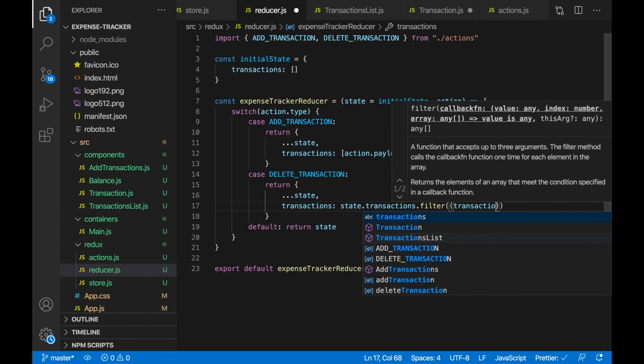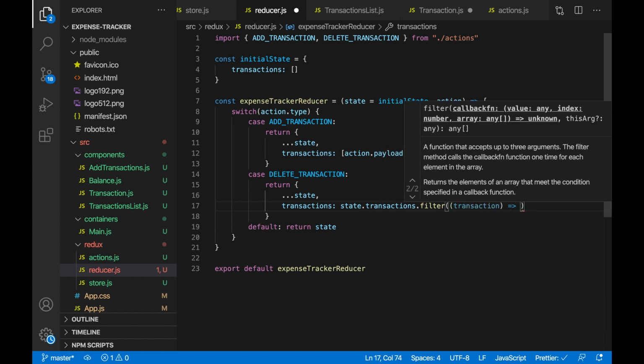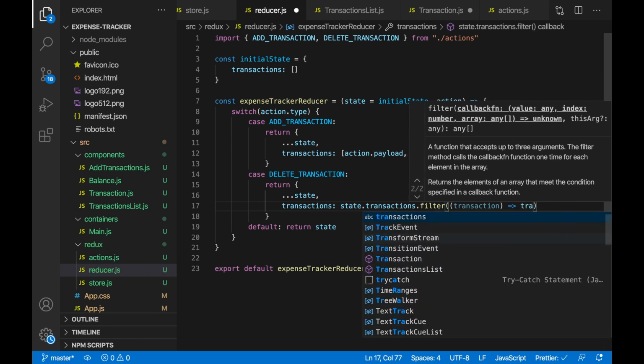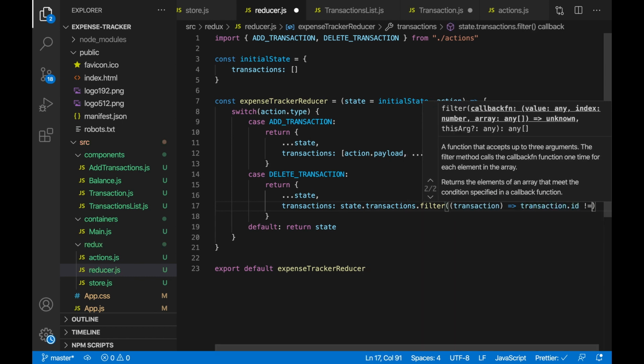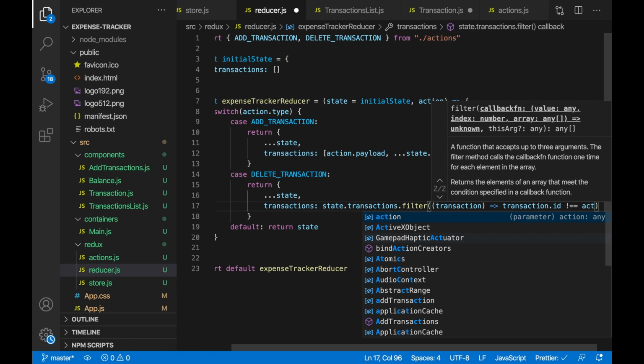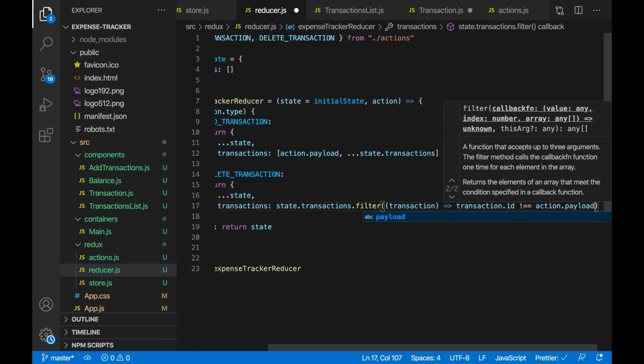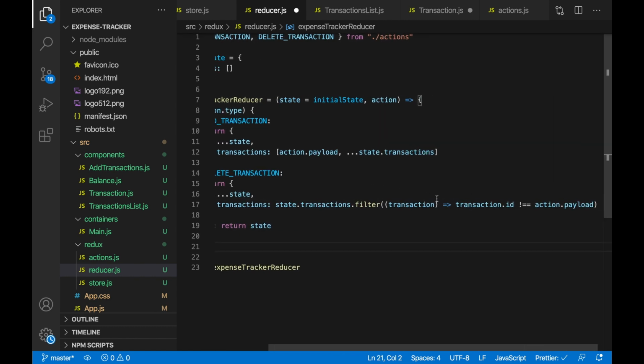So transaction arrow function, and then if the transaction.id is not equal to the action.payload, which is going to be the ID of the transaction we want to delete, then we'll return the transaction, and then it will be set inside transactions. And we'll do this for each one. It will check if the ID is not equal to the ID that we want to delete, then we'll return it inside transactions. So basically all of them would be returned other than the one we want to delete.